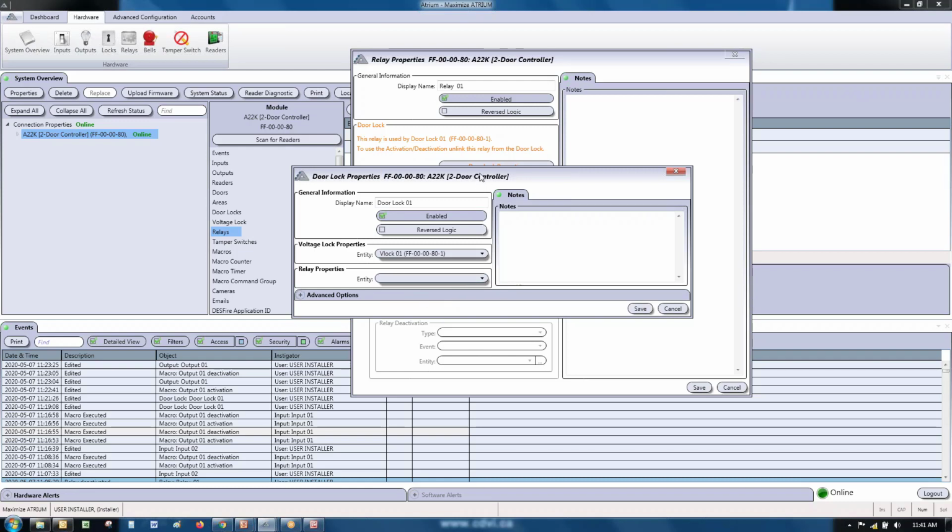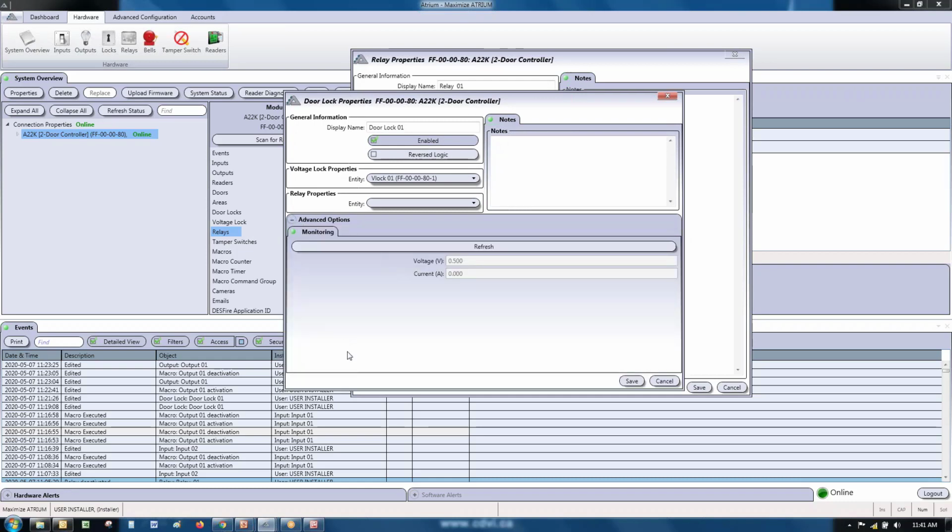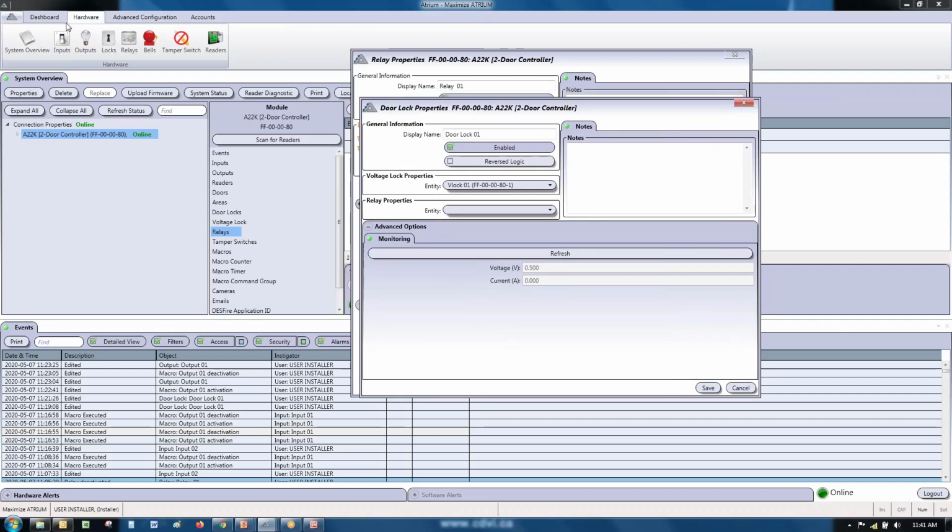Now, since we're here, let's talk a little bit more about the advanced options here. Simply to notice the voltage, the current being consumed by your lock device. So if you find, for example, a mag lock is getting too warm or the strike, you can come here in your lock output properties. Now this is found under hardware, system overview, your controller, and the lock outputs, door locks. That's what we're looking at in this menu here.